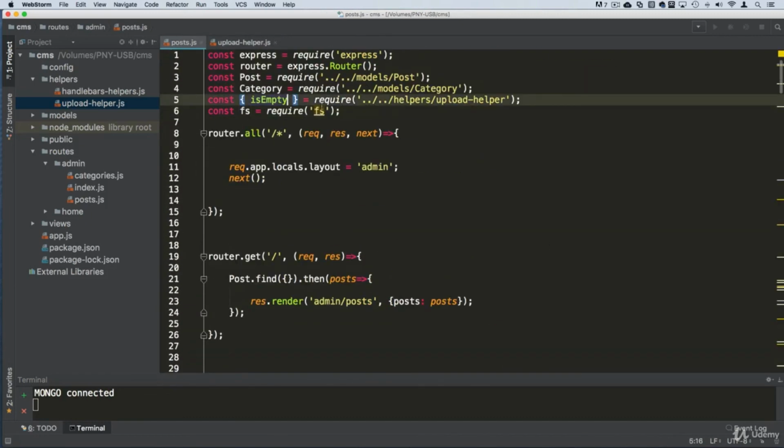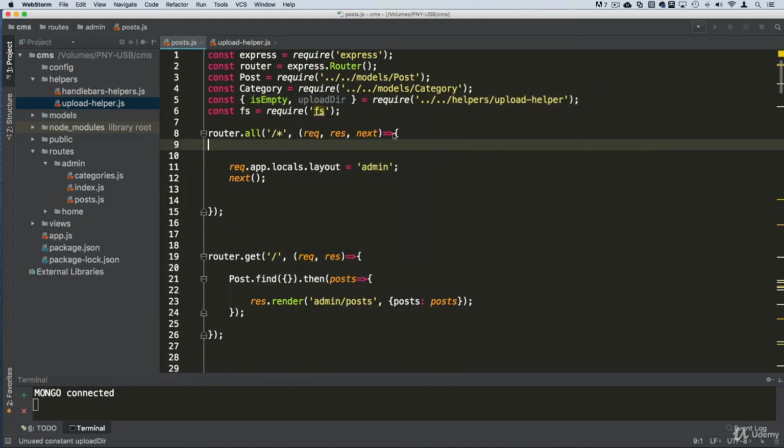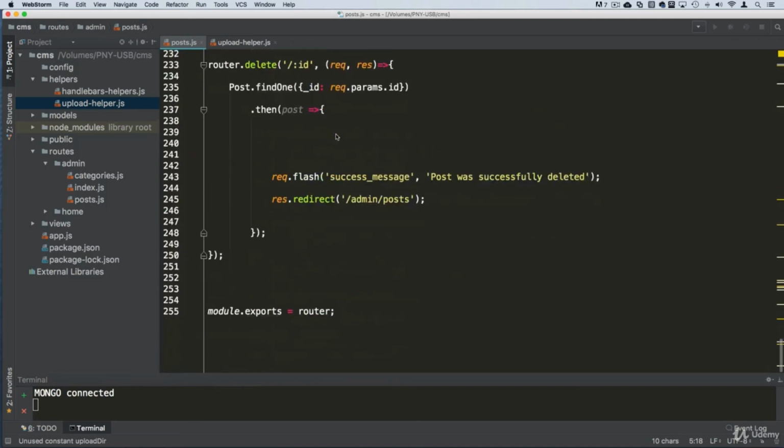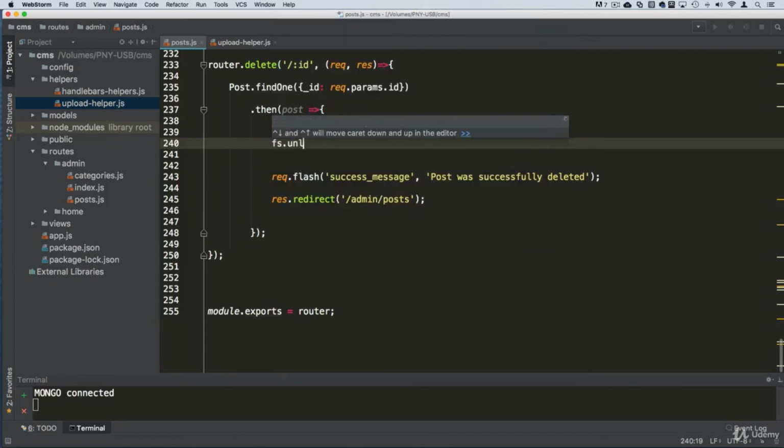Okay, so now I have that, and now let's go to post, and I'm going to require that. Actually, right here, I can just put a comma and get that variable out of there. So now I can use it. I'm going to copy that to my clipboard. So what I want to do here is use the file system and I'm going to use this function called unlink. And this is an asynchronous function, so we have a callback.